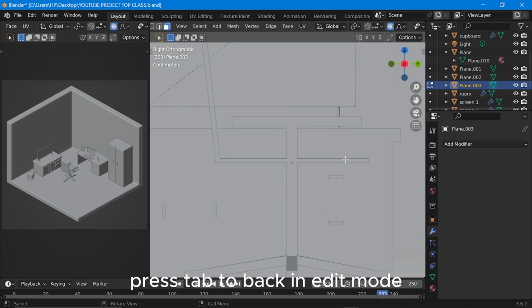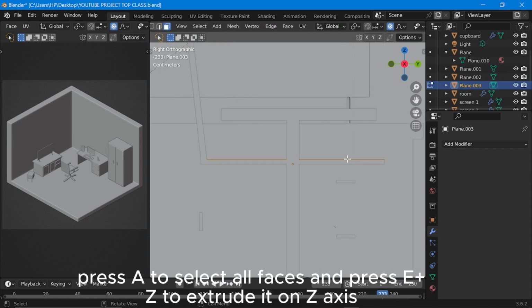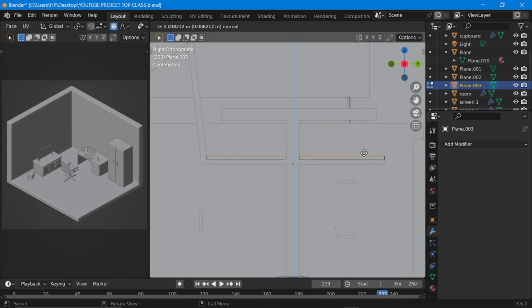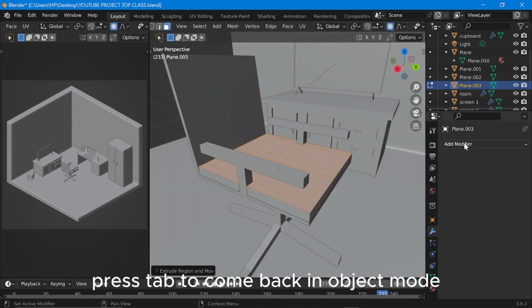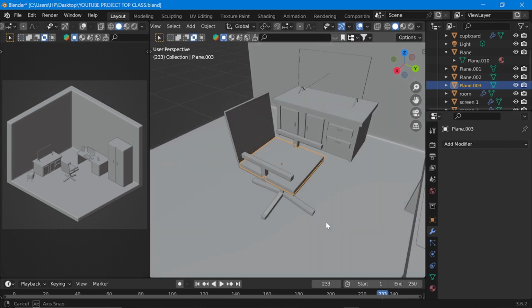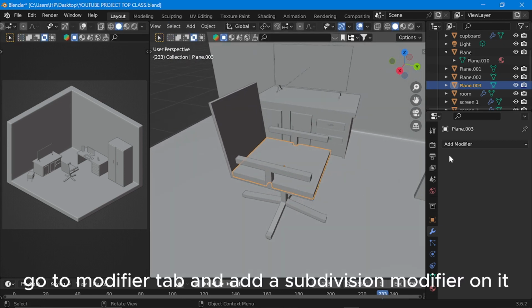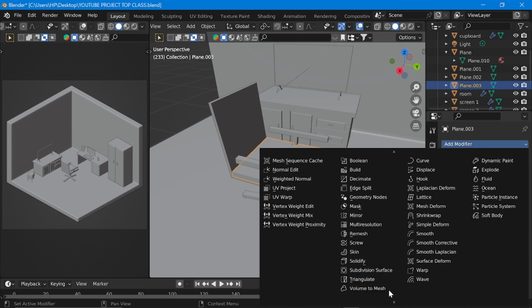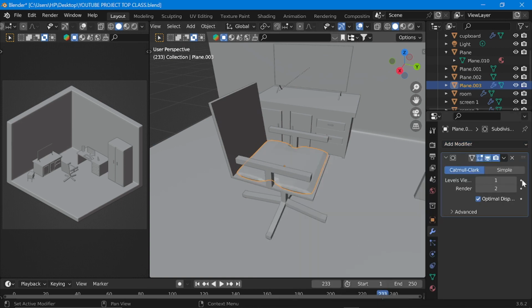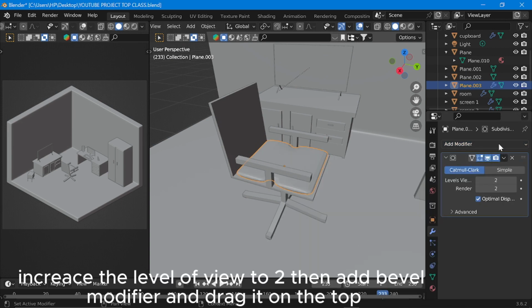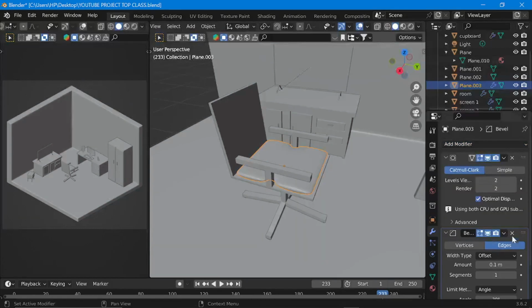Press Tab to go back into edit mode. Press A to select all faces and press E plus Z to extrude it on the Z axis. Press Tab to come back into object mode. Go to the Modifier tab and add a subdivision modifier on it. Increase the level of view to 2, then add a bevel modifier and drag it on the top.